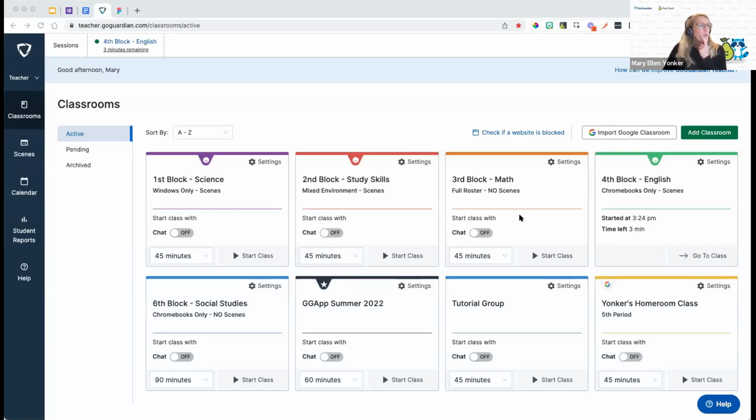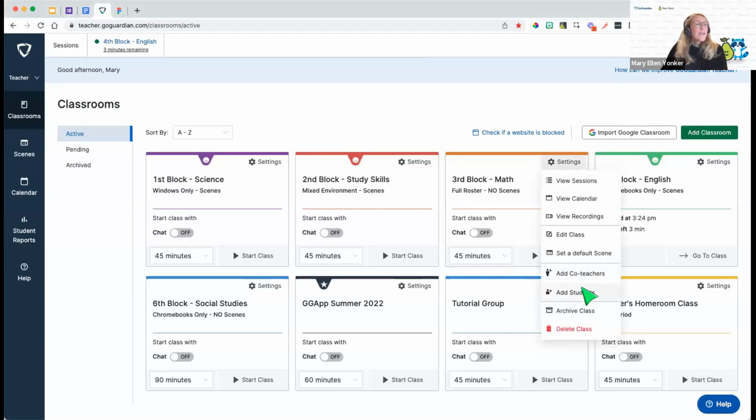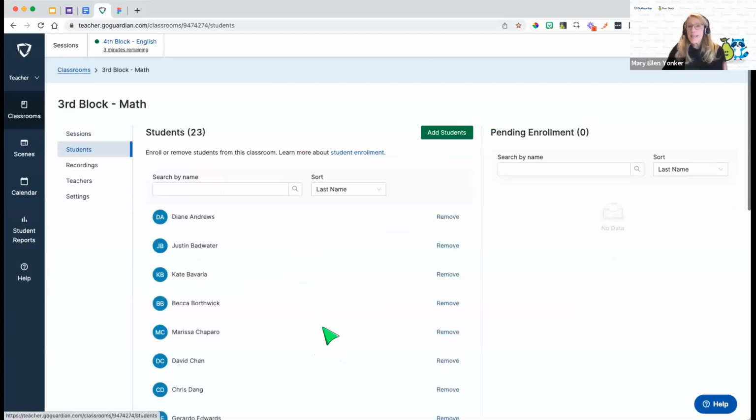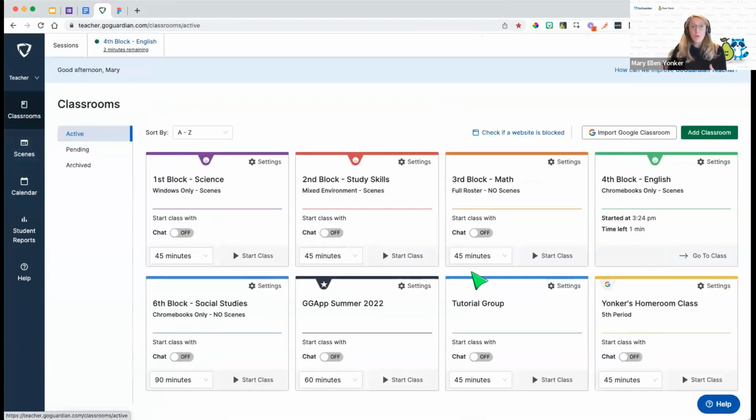Or would I have to make one whole new class to be able to see them all at the same time? So it depends. Once you have your classes set up, if you are syncing, then that student roster comes from that classroom that you synced over. So if you sync from Google Classroom, it's pulling that Google Classroom roster. If you're syncing from Clever or ClassLink, it's going to pull those rosters. If you need a different grouping of students, you can go to Add Classroom and you can manually set up that class roster to contain the students that you need to monitor.